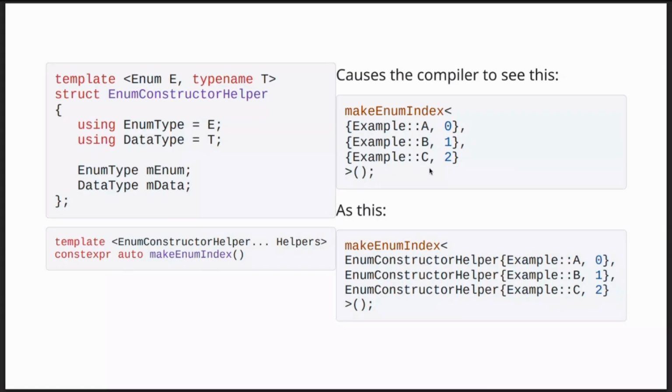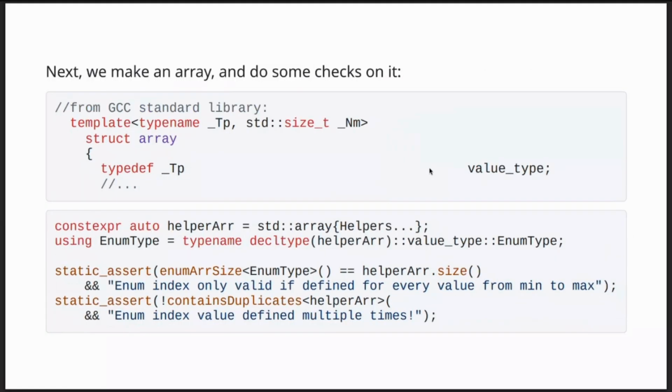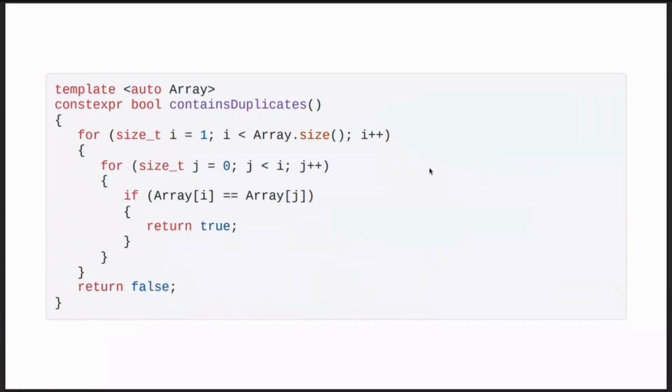Yeah, I mean, using the value type from the array is nice. Otherwise you have to misspell it. But yeah, I suppose that's the idea behind those assertions there.